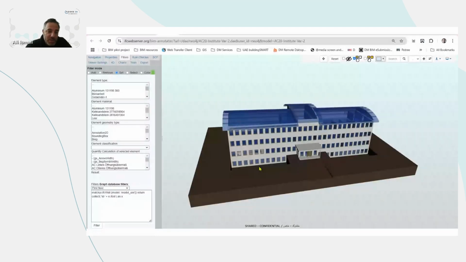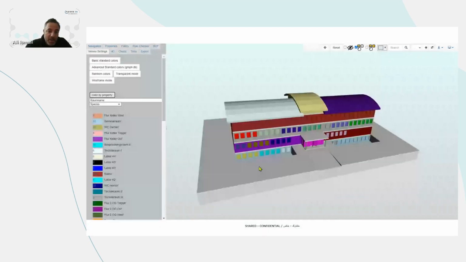And what is interesting here, the user can either select predefined Cypher queries or can write his own queries to filter elements according to very complex relationships. This is, for example, coloring by property value.